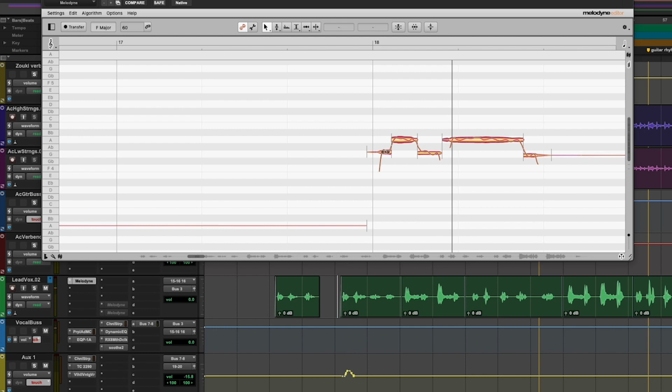At least the attack of that one. So we'll kind of push everything back a little bit, but try to retain the phrasing rhythm. So the downbeat of the one comes in more on the beat.